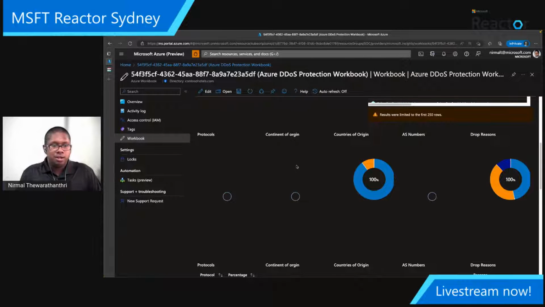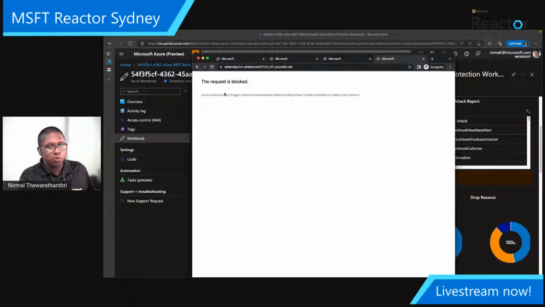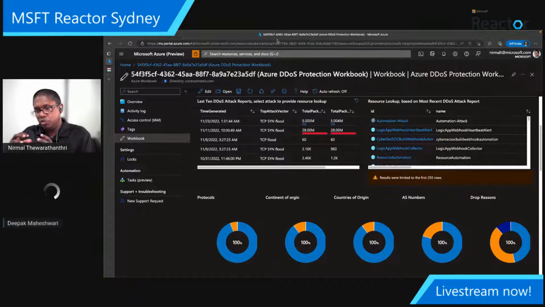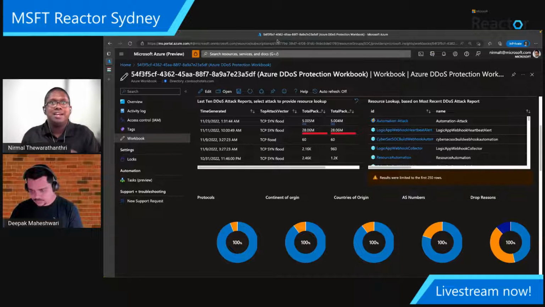So with that, I want to hand over to my colleague Deepak, and Deepak will walk us through how to now integrate this further and look at implementing Azure Firewall Premium with the IDPS capability and ensure we have end-to-end protection for the application. So with that, Deepak, over to you.